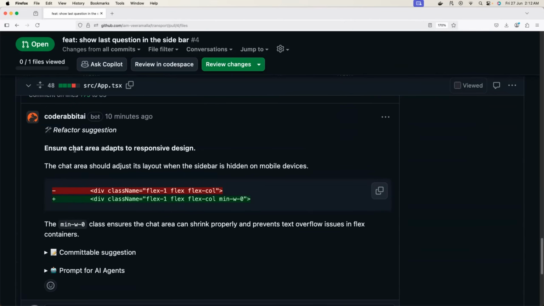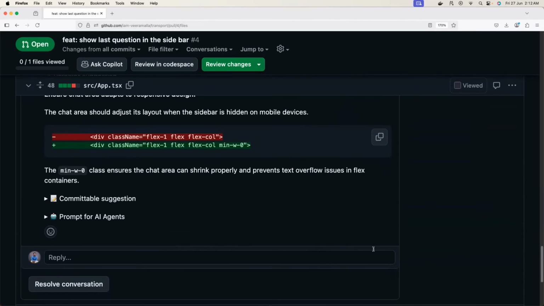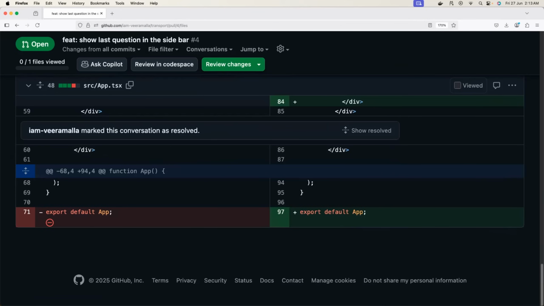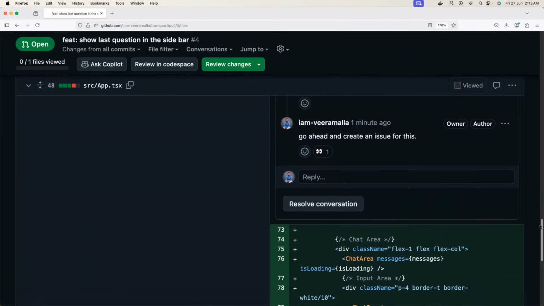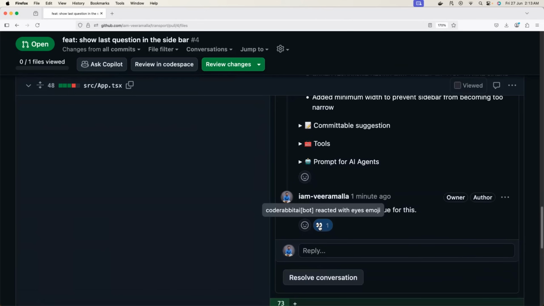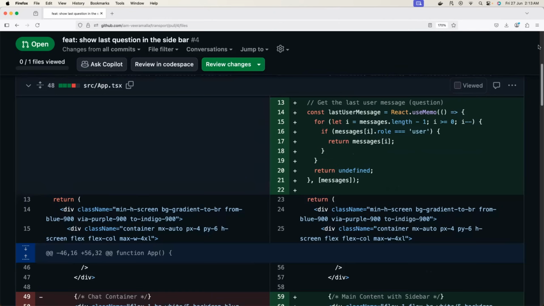So the other refactoring suggestion is to ensure the chat area adopts a responsive design. So typically, if you are using this on a mobile device and if you're also using this, let's say on a desktop, to make this sidebar responsive, this is a suggestion that is provided by CodeRabbit. So let's say I'm totally fine keeping the previous commit itself. So I can just resolve this conversation and CodeRabbit understands that, okay, I'm totally fine with the change that I have made. Now let's see by going back to the issues section.